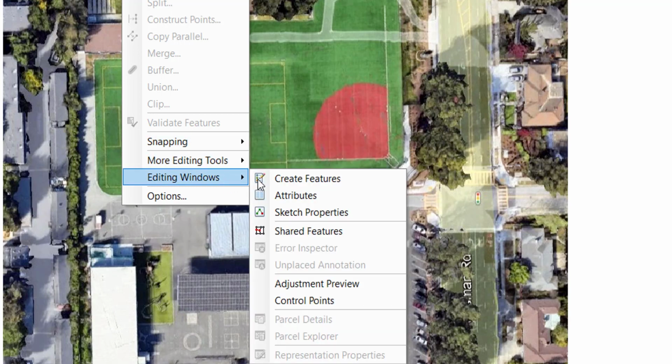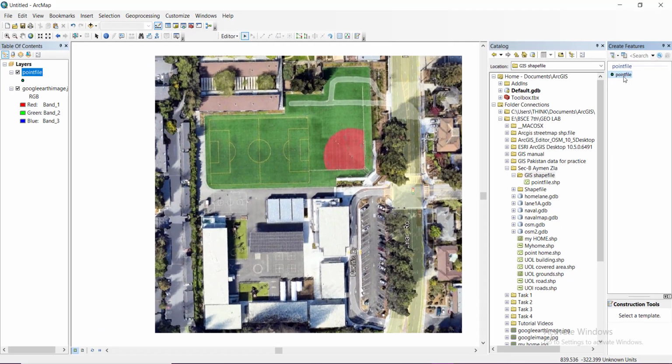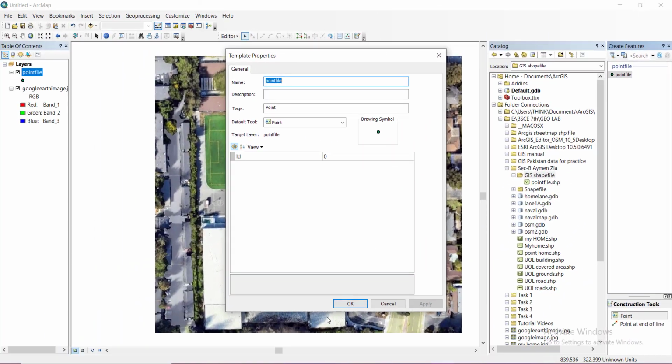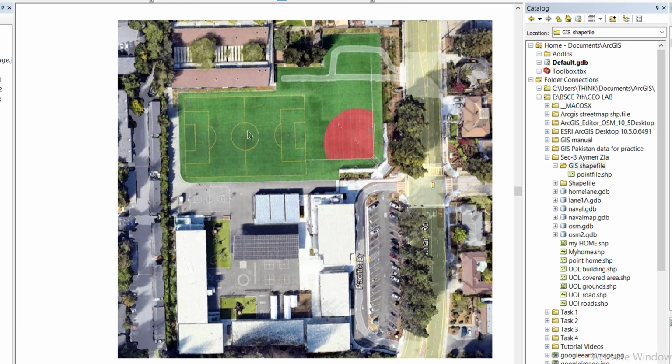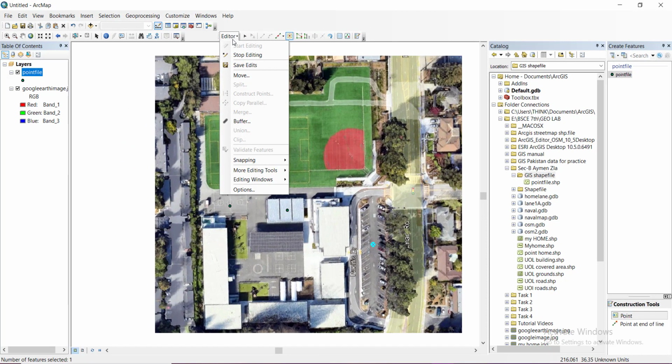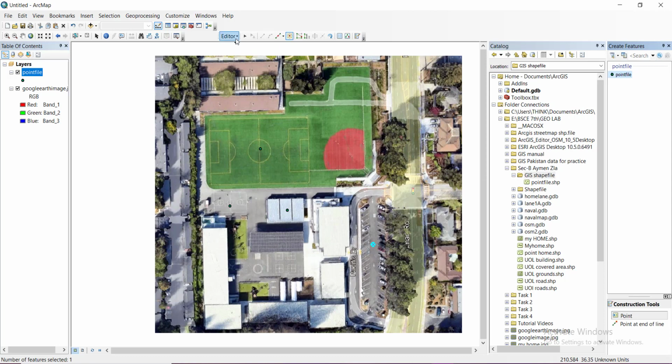From the editing window, just click on Create Features. Now double click on this point file, and now you can add any points over here. Let's say I want to add a point over this football ground, then this basketball ground. This might be some gymnasium, and this could be, let's say, a parking area. I think that's enough for now. So click on the Editor option again, save edits, make sure you save edits, and stop editing.